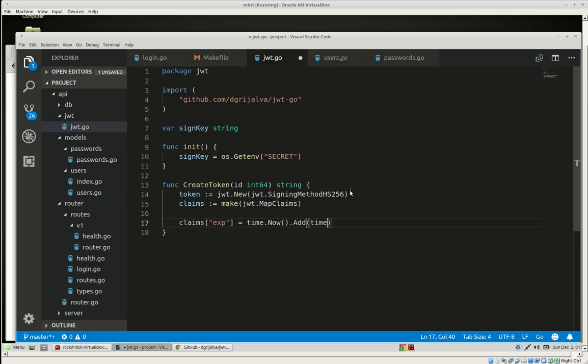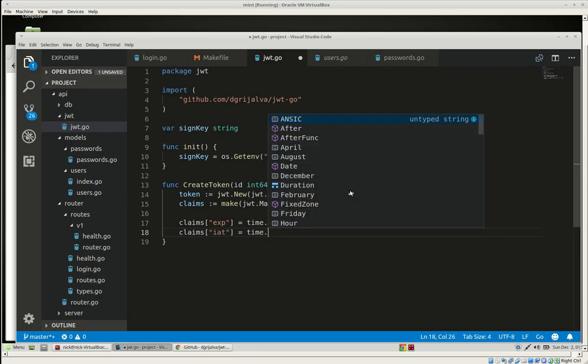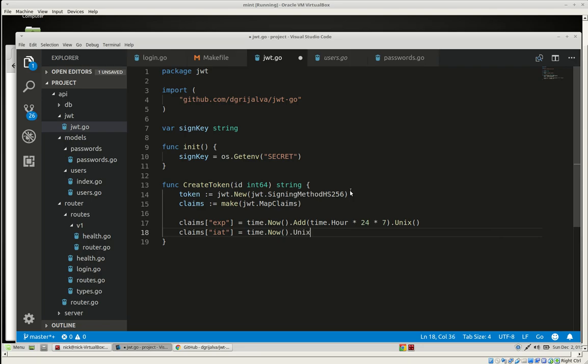So we'll say time.Hour times 24 times 7 days. Okay, I'll make it a Unix timestamp. And then we need to create the creation time. So claims, created at, the initial creation, time.Now and then Unix. There we go. And then we want to add the user ID in here. So we'll say claims ID is equal to ID. Extra space there.